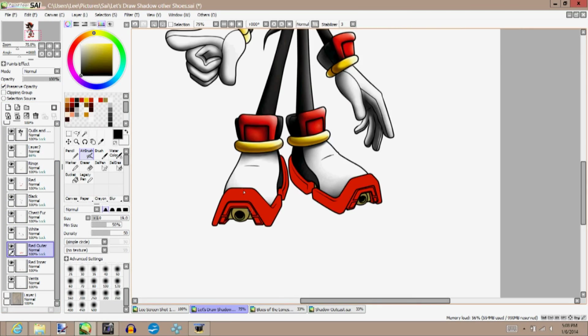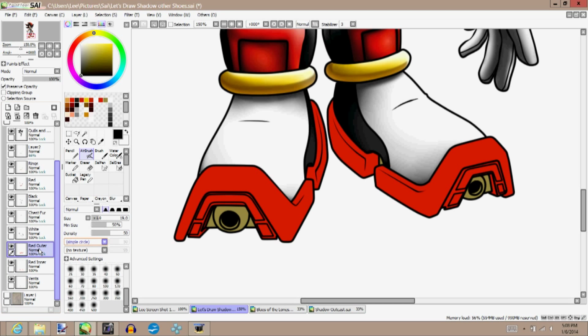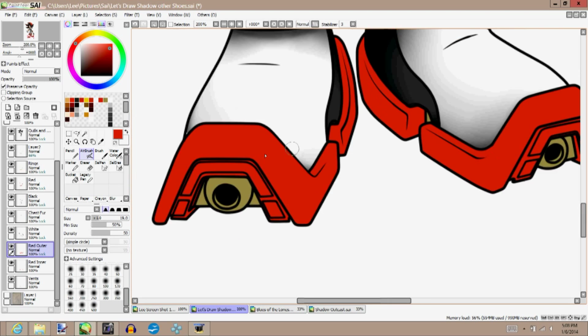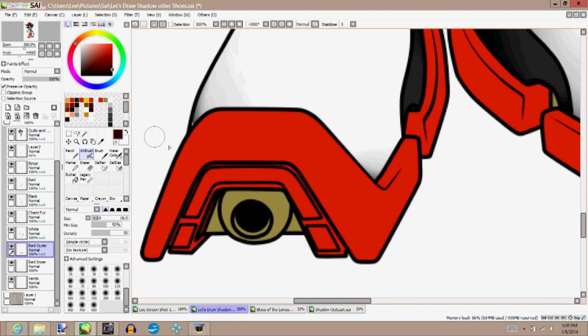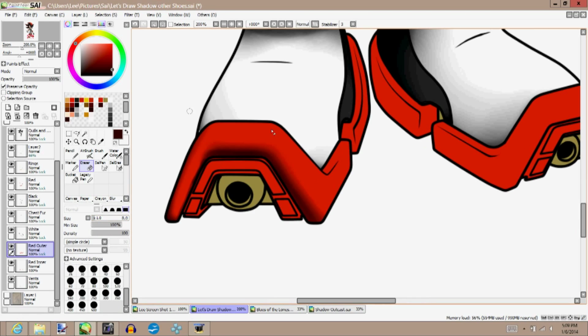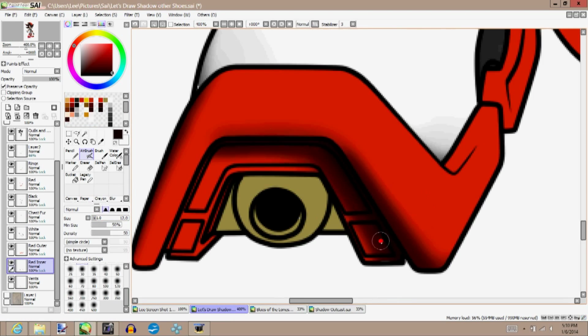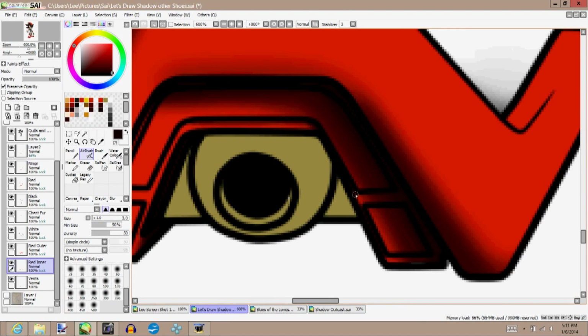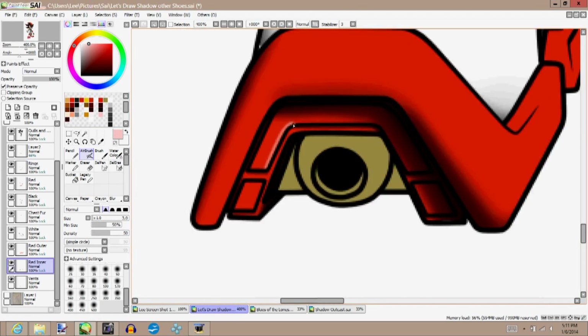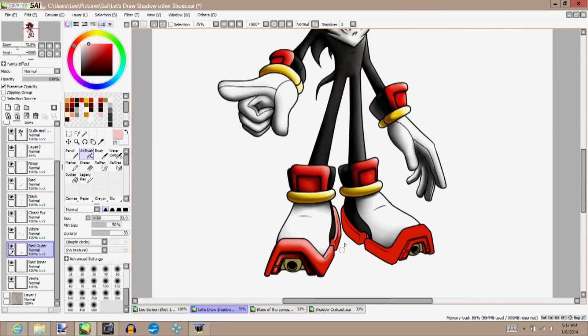Here come the shoes. Notice that I put the outer part of the red metal and the inner part next to the vents on separate layers. This will make coloring them much easier. I don't really have a specific way of doing this part of Shadow's footwear, but I can say that due to the material, the darks and lights will be sharper.